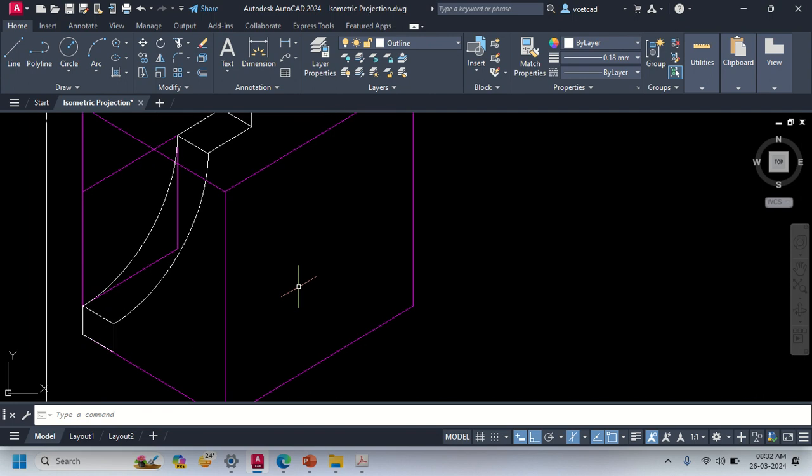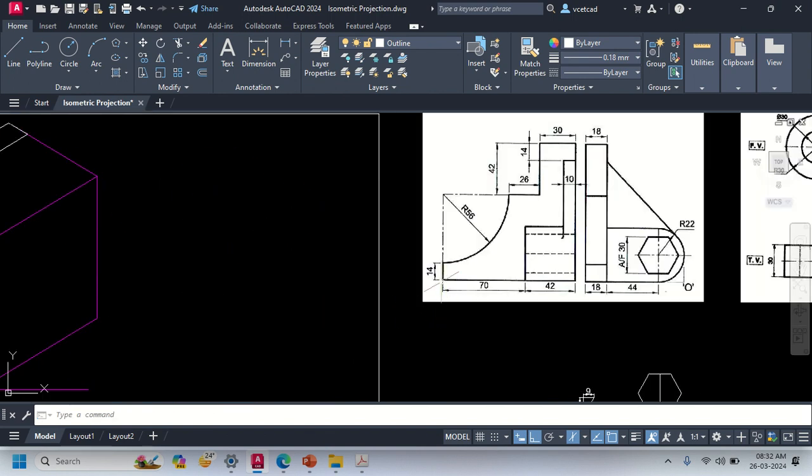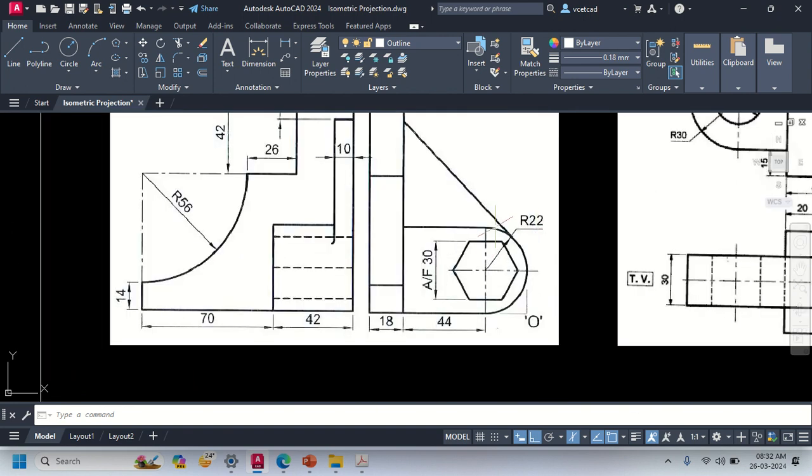So where that line will be? L enter. From this point, this line will be 70 millimeter drawn. Then from that point, how much will be the vertical distance? It will be 44 millimeter. Okay. This 70 millimeter line I have drawn, and this vertical distance that we have calculated, that the radius of this semicircle is 22. So the height diameter will be equal to 44. So same dimension is there, 44 millimeter.